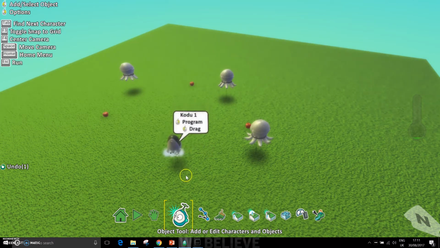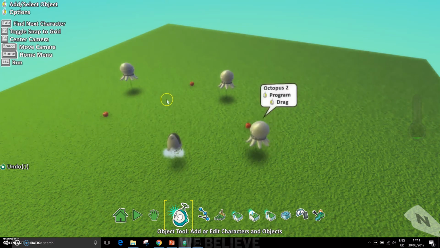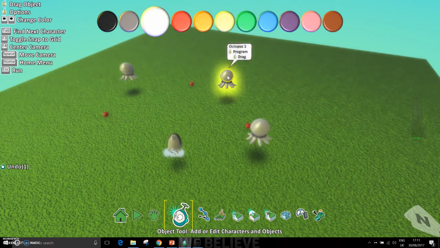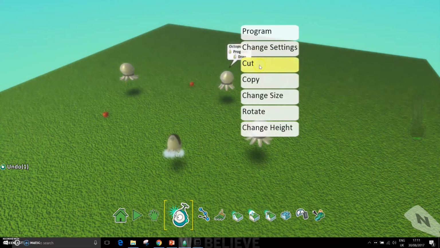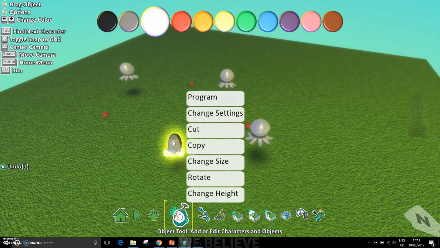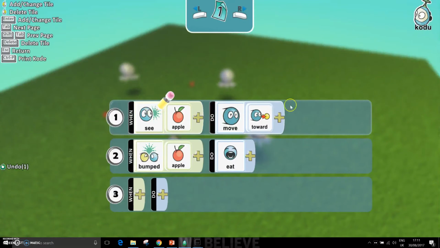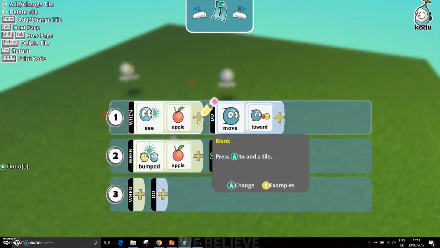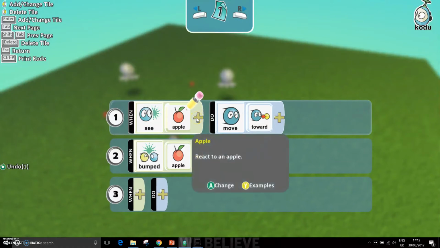So now I want him to, instead of eating the apples, I want him to eat those octopuses. So hover over him. You can program anything here. You just hover over it, right click, and you can put program. I could put program on the octopus if I wanted. I just want to put it on the Kodu program. So it's going to come up with what I've already got in here. So how about when he sees, I'm going to delete that, delete that, delete the apple.